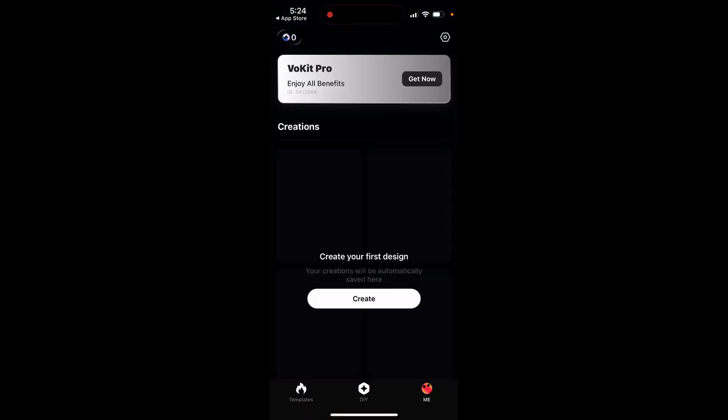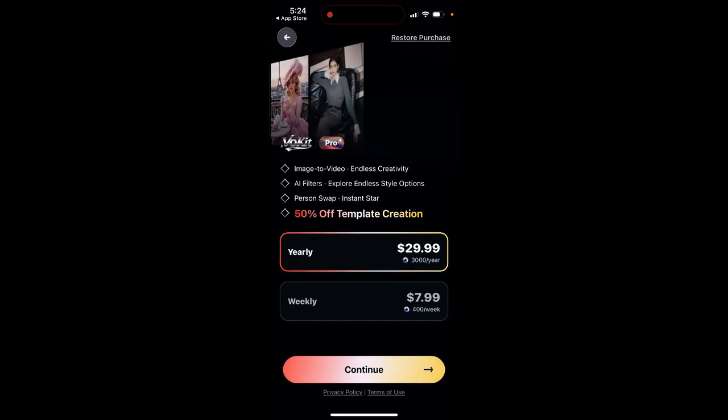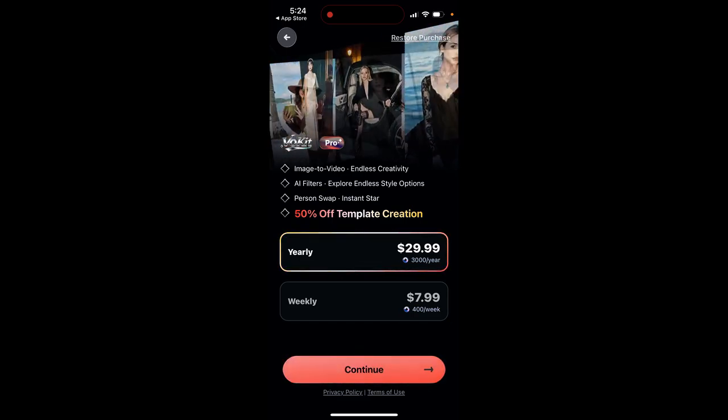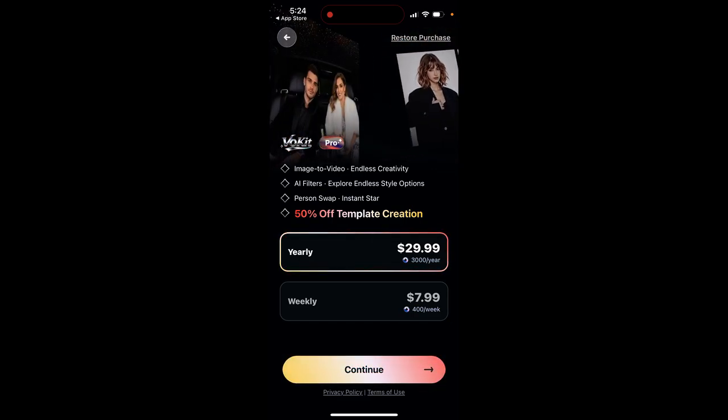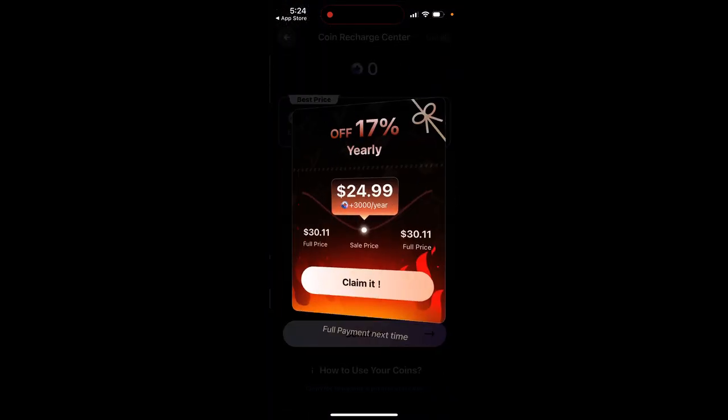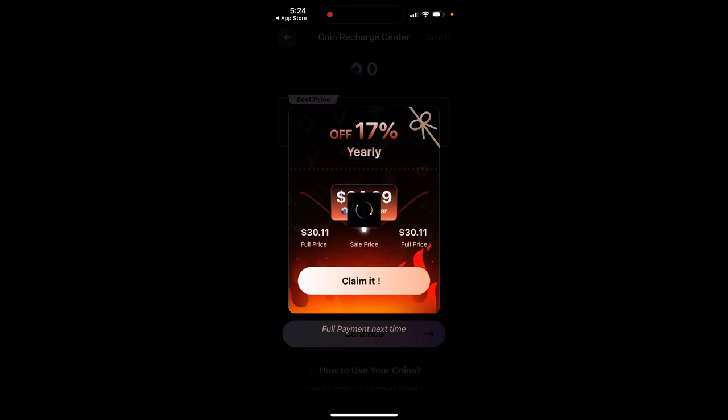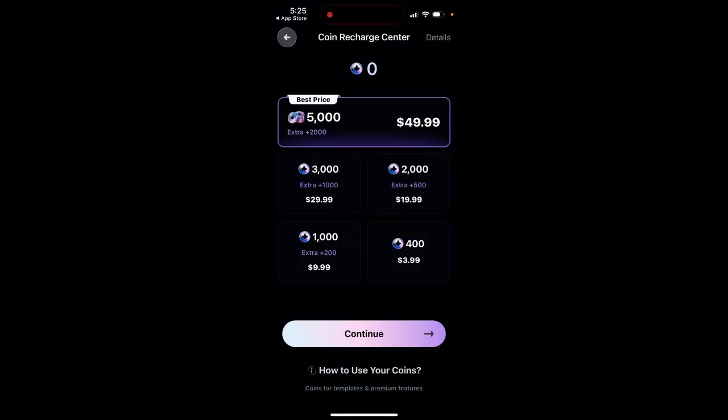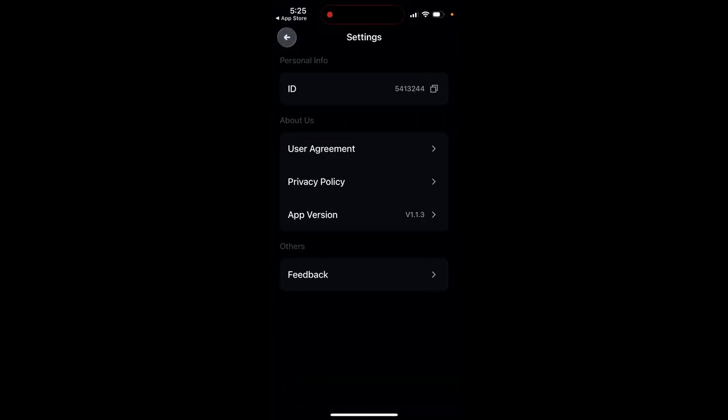So another kind of AI app which you can use, there is yearly subscription, which is quite cheap. It's $30, weekly is just $8. Then there is a deal. If you want to upgrade, you can upgrade for $25 per year. And that's it.